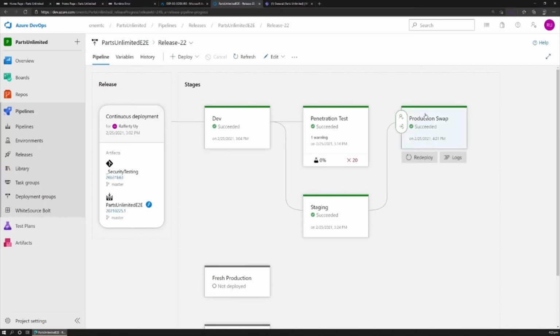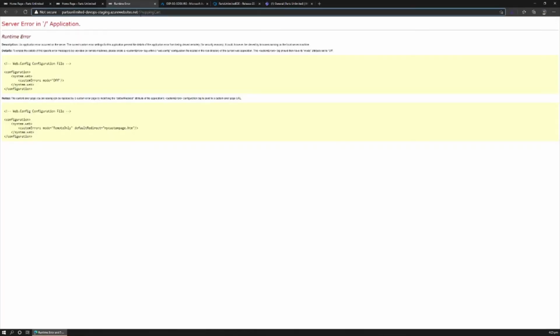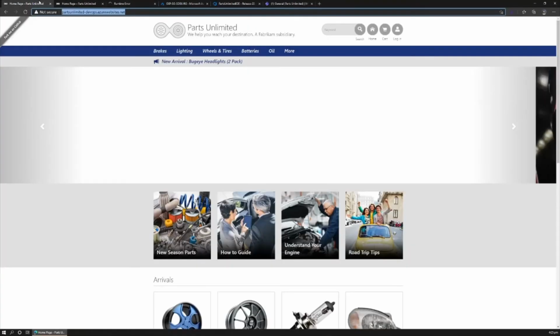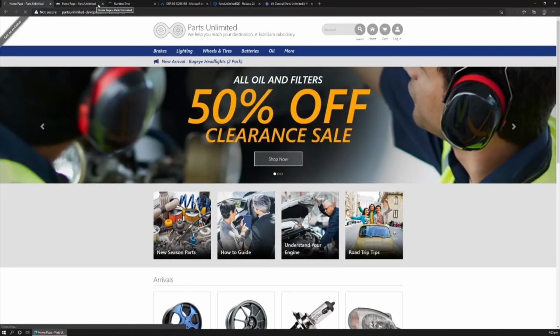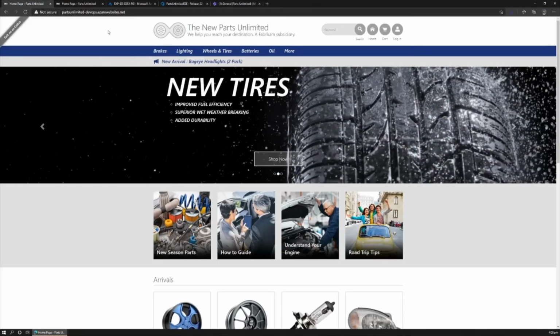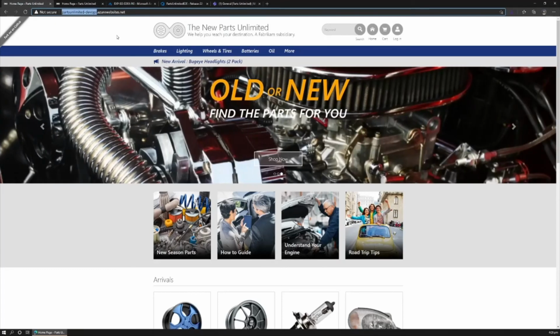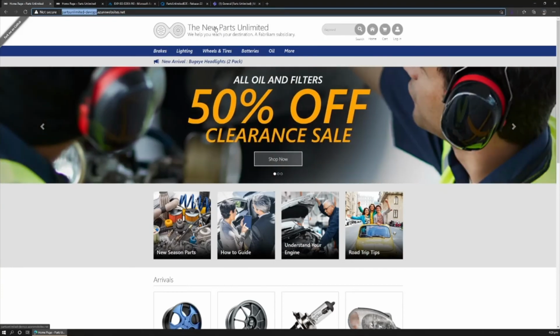As we discussed earlier, this is just a swap, right? So what we now expect is that, let me just go back here and go to staging. And this is my production. So I'll just click F5 and close my dev environment. What you will notice are a couple of things. In my production, you see here the word new, so my production now has the latest changes and it's called the new parts unlimited.